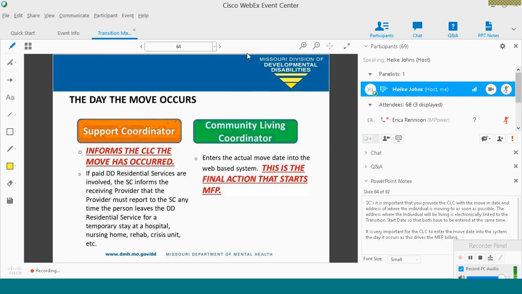The day that the move occurs, the support coordinator will inform the CLC that the individual has moved. If paid DD residential services are involved, the SC informs the receiving provider that the provider must report to the SC anytime the individual leaves the DD residential services for a temporary stay at the hospital, nursing home, rehab, crisis unit, etc. Again, that way the community living coordinator can enter that information into the Money Follows the Person system so that it is a continuous 365 days.